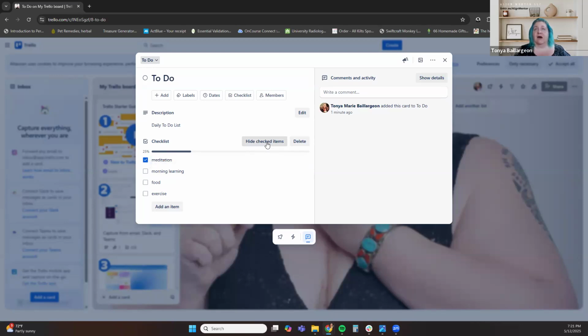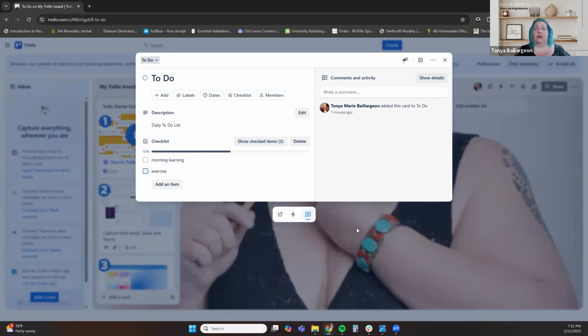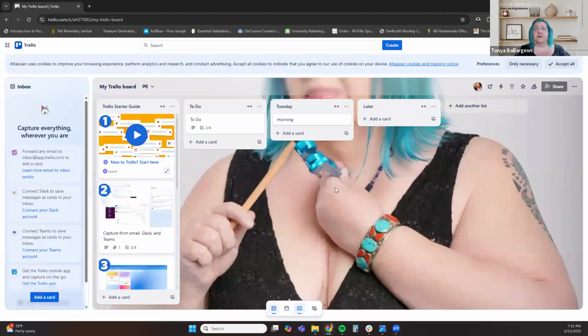You can hide the checked items that you have already done so they come off the list. And as you check them, they go away. So I've done half the things on my list, and you can see right here, this number is now 2 out of 4 instead of 0 out of 4.